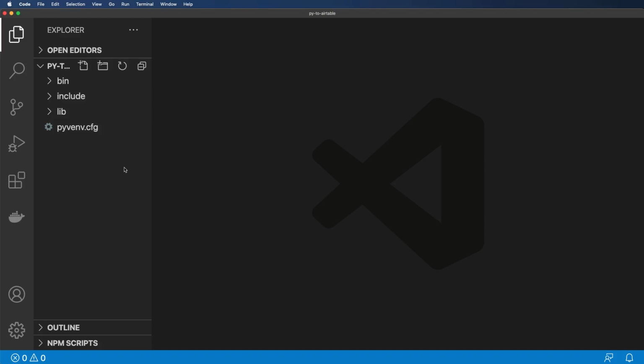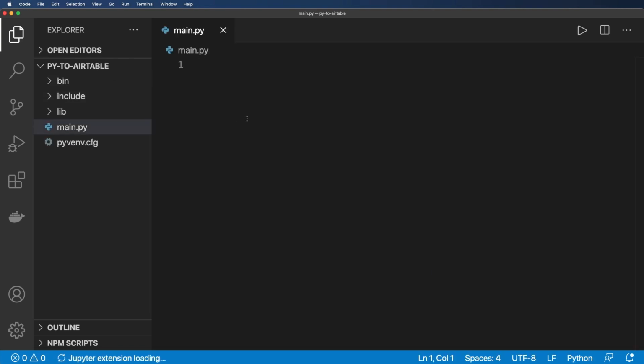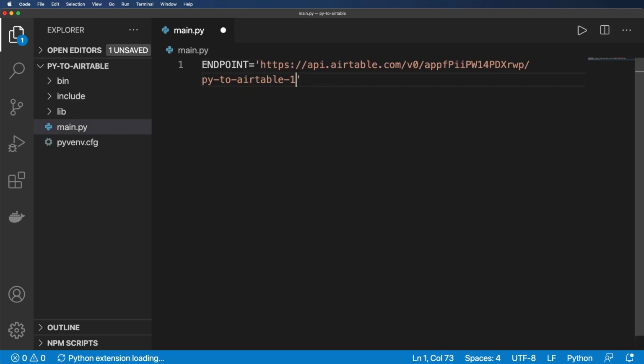In this case, I'm using VS Code, and I'm going to write my first thing, and I'll just call it main.py, and I'll paste in, I'll call this an endpoint, and we'll set it equal to that string, okay? So this is the actual URL that I want to use, but there's a couple things to note here. This right here and this right here.